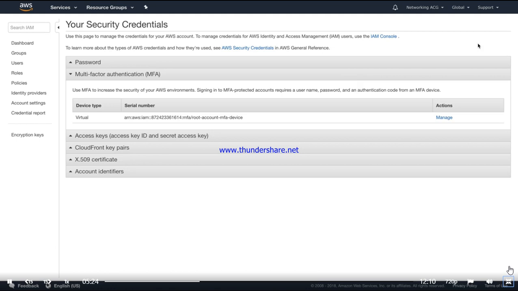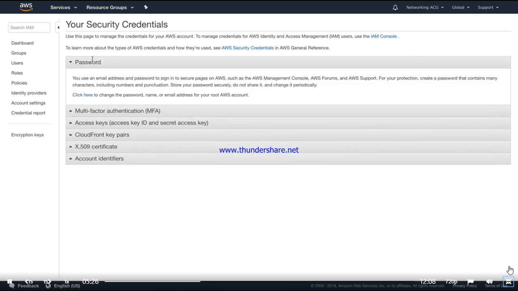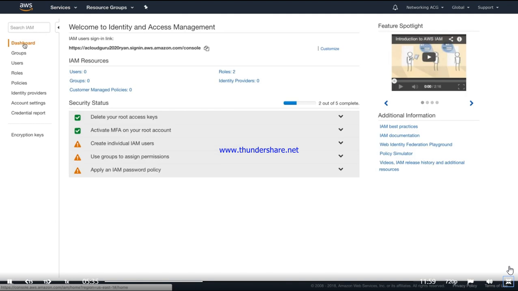And then you'll come back to this landing page. Notice in here you can change your password. This is to change your password for the root account. In fact, everything here is for your root account. So you probably want to come out of it. Just go ahead and click on Dashboards, and you can now see that we've got a new green tick. We've activated MFA on our root account.